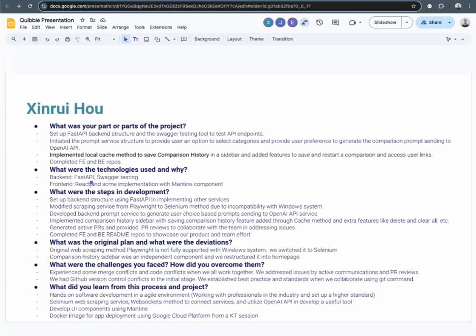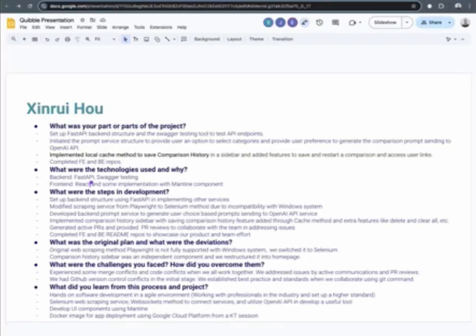I also implemented a local cache method to save comparison history in a sidebar and added features to save and restart a comparison. The technologies I used were FastAPI for the backend and Swagger testing tools, and also the front end using React. I also modified the scraping service from Playwright to Selenium.